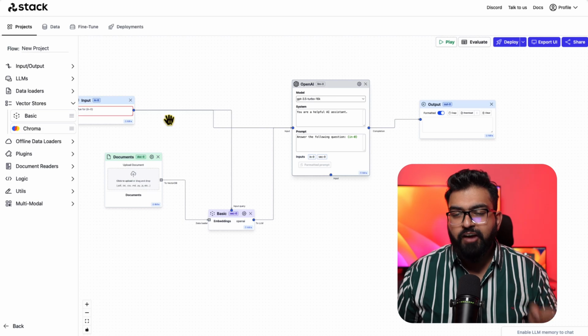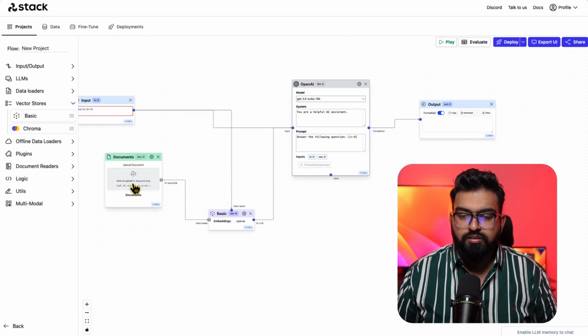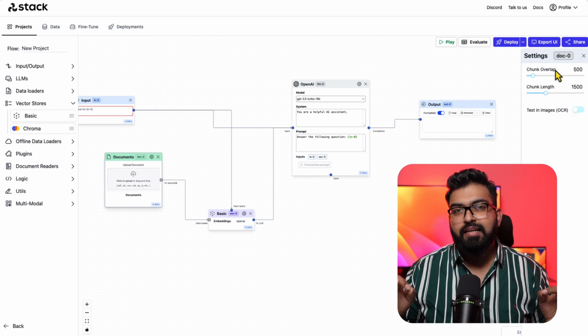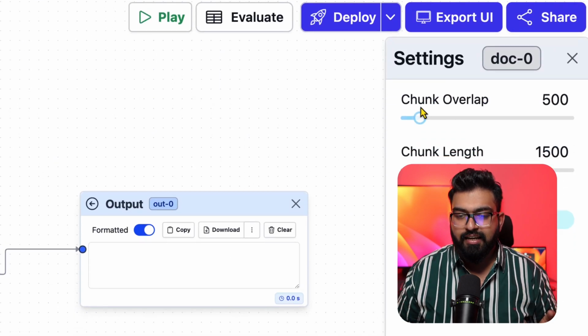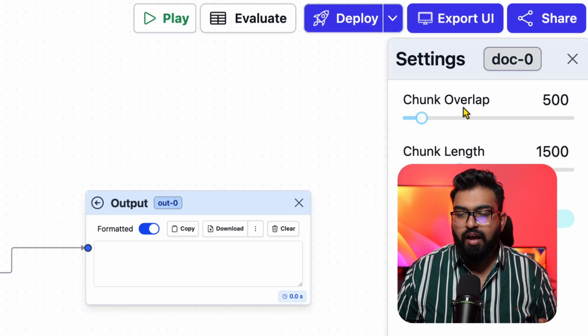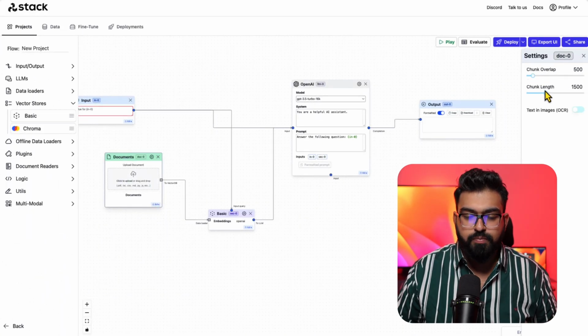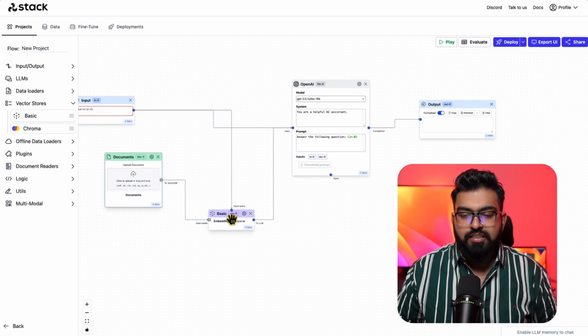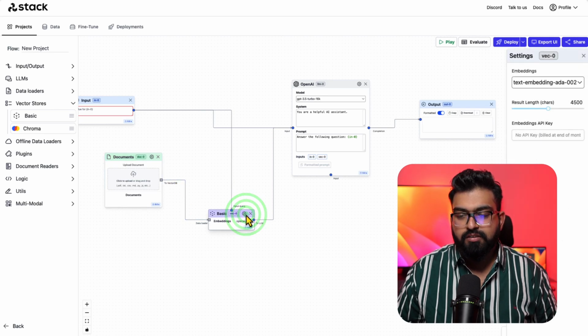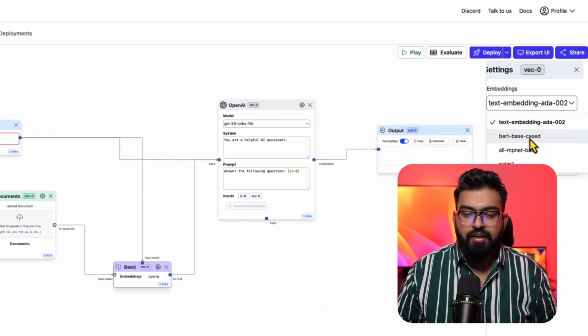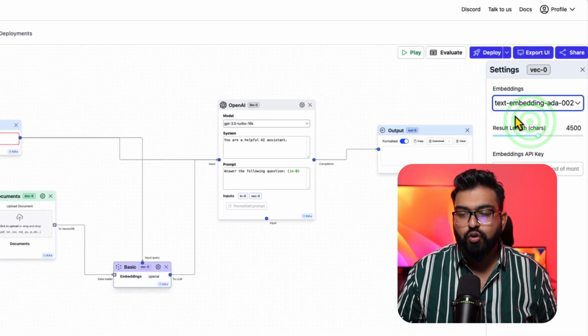Let's go over some final settings to make our chatbot functional. In document loaders, chunks are necessary because documents are so large and the LLMs need to digest the data in smaller pieces. And overlap means two chunks share a portion of the space. All of these chunks are stored in the vector database, right? The settings here define OpenAI text embeddings and result length in terms of tokens.